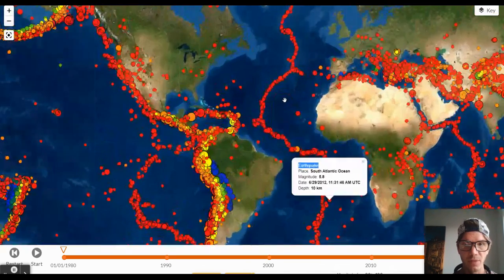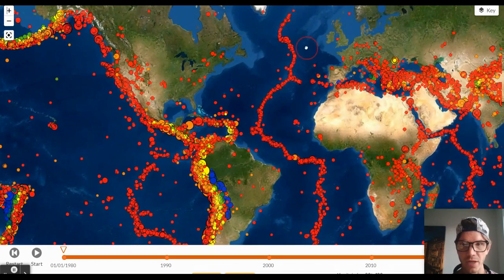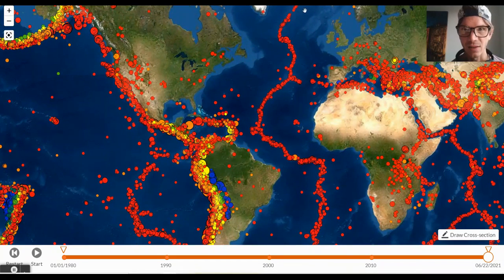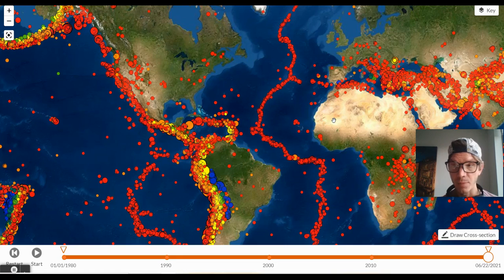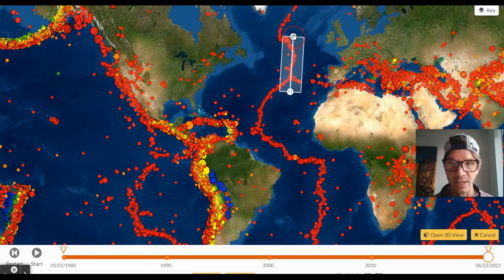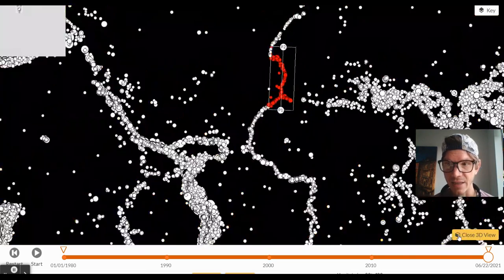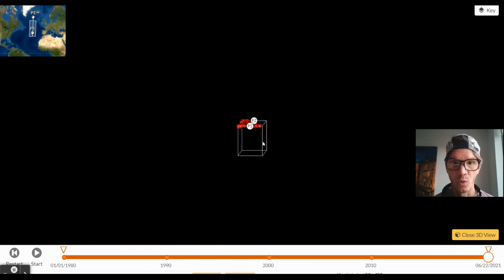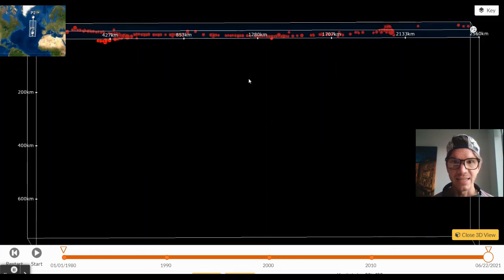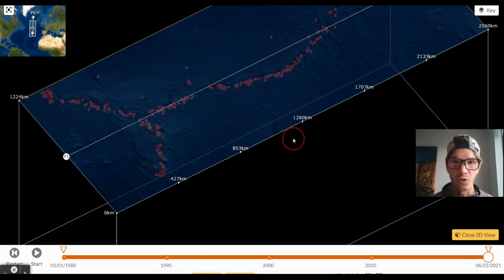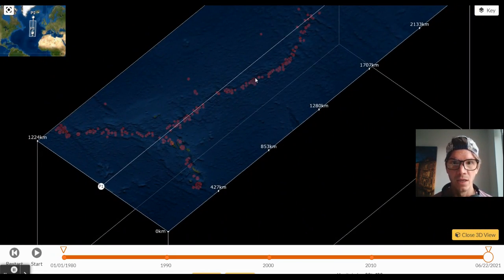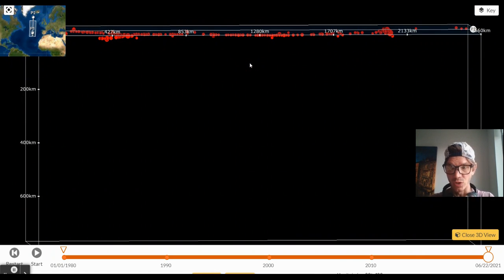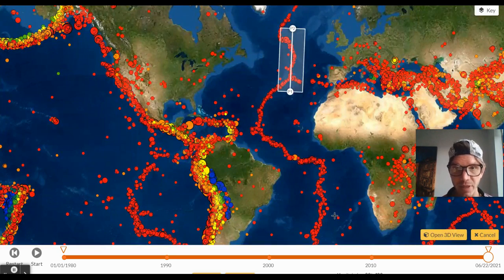So if we start looking maybe just at the Mid-Atlantic Ridge over here, we can see that a lot of them are red, meaning a lot of them are happening pretty shallow, or pretty close to the surface of the Earth. Now I can also draw a cross section, so I can drag this and we can take a look at that data in a 3D view, point 1 to point 2, and we still again see that a lot of the earthquakes that are being recorded are happening pretty close to the surface, which is where magma is coming out and causing seafloor spreading, which is causing those earthquakes to happen there.